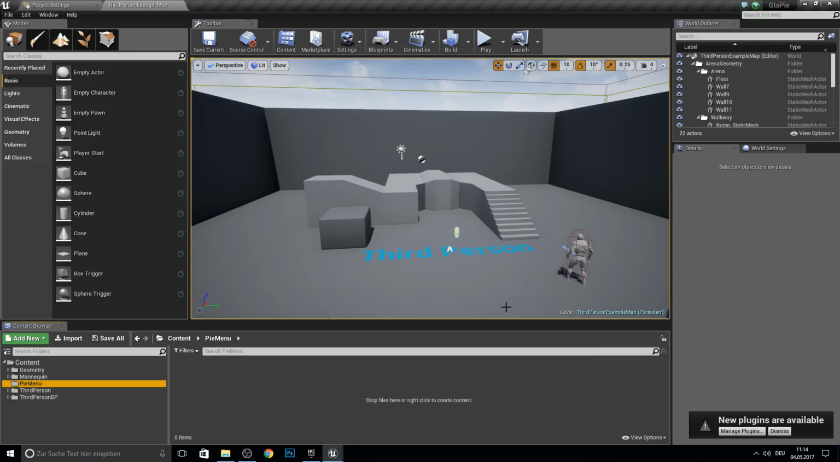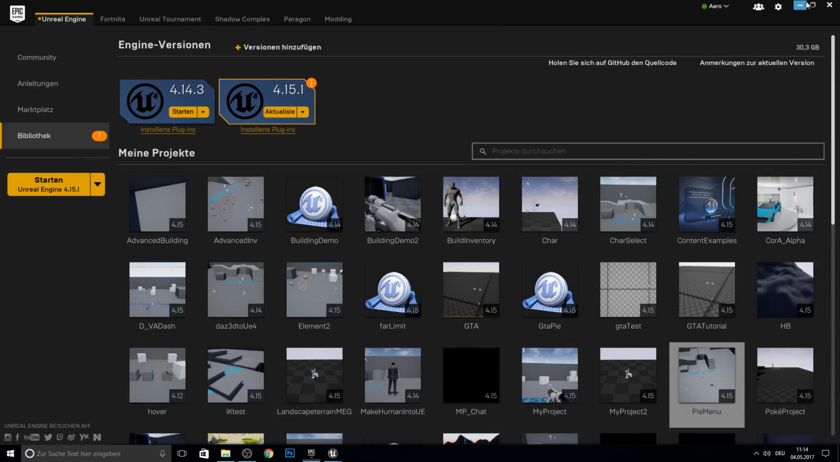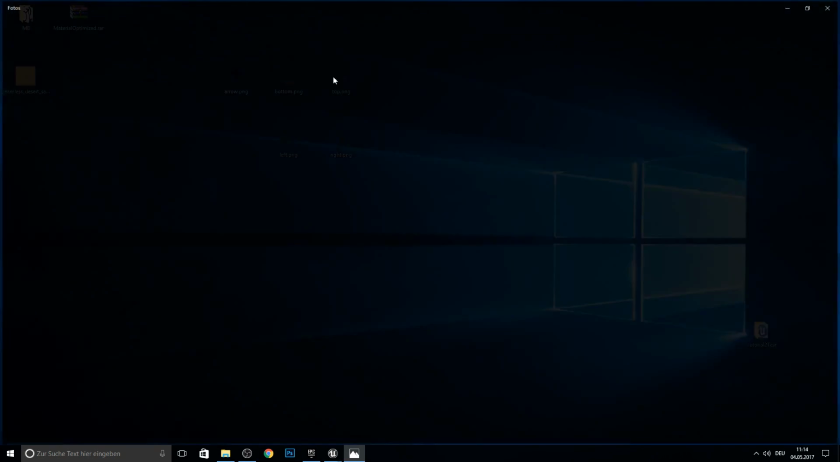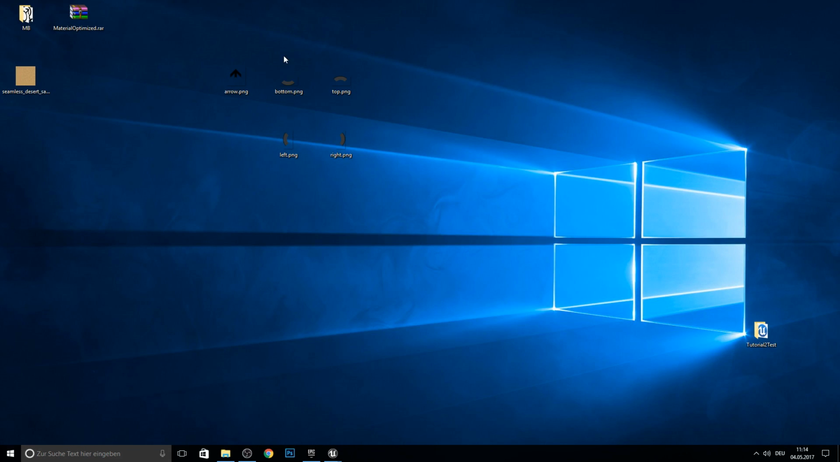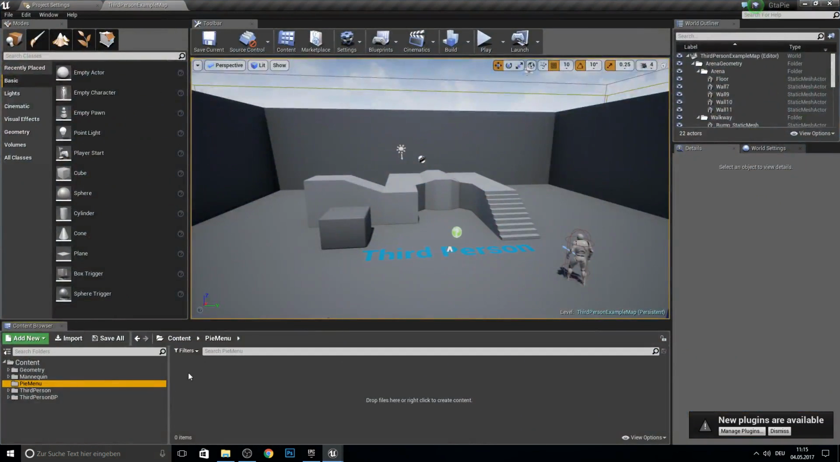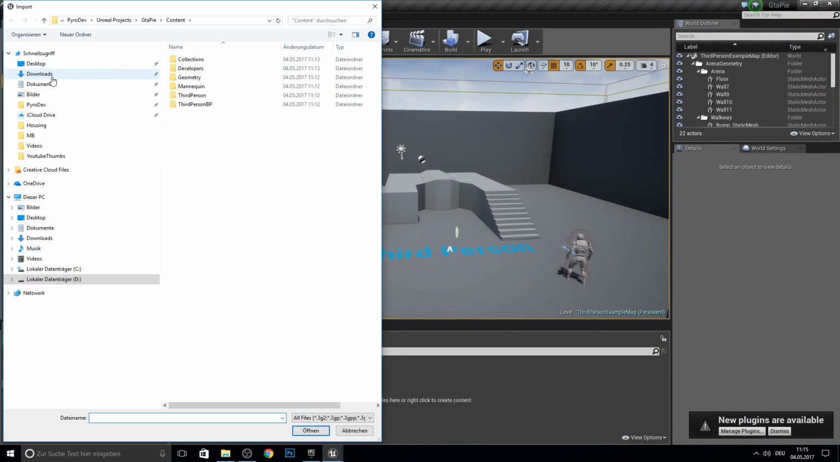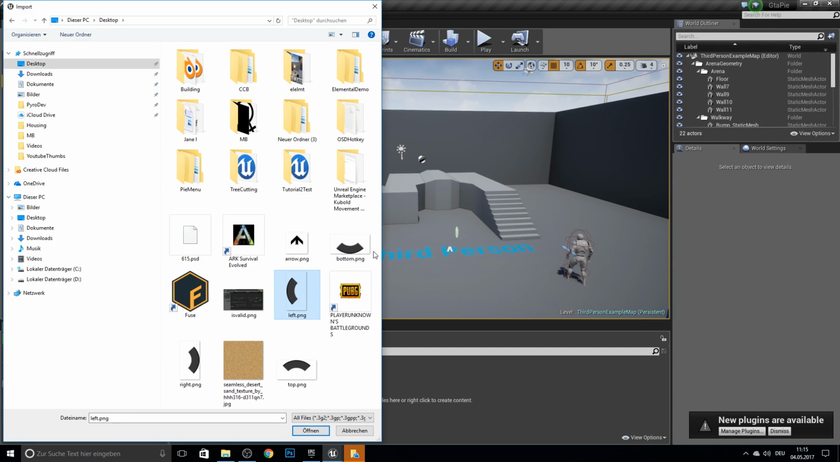To actually have this pie menu, we need some images. So I created these 4 images here and uploaded them. They are 250 in height, those two, and these are 250 also in height. This is how we also need to make our UMG widgets. If you want to have more than 4 parts, you just need to separate them. So go to your desktop and put in those 4 and the arrow.